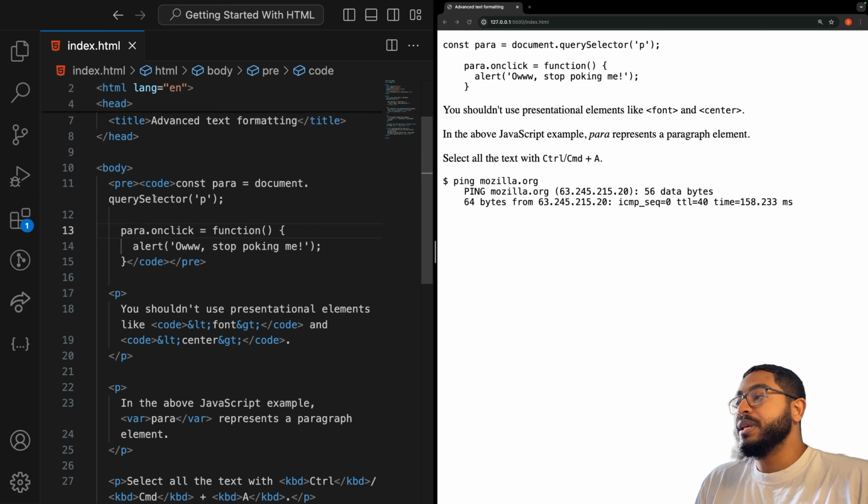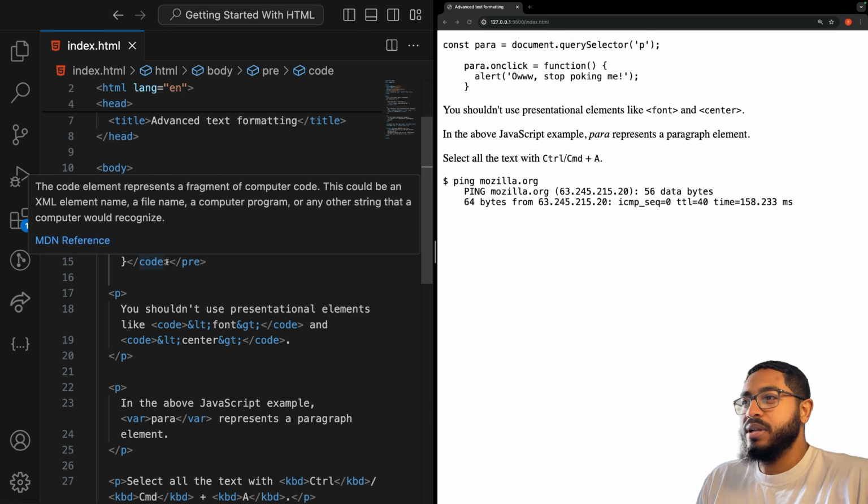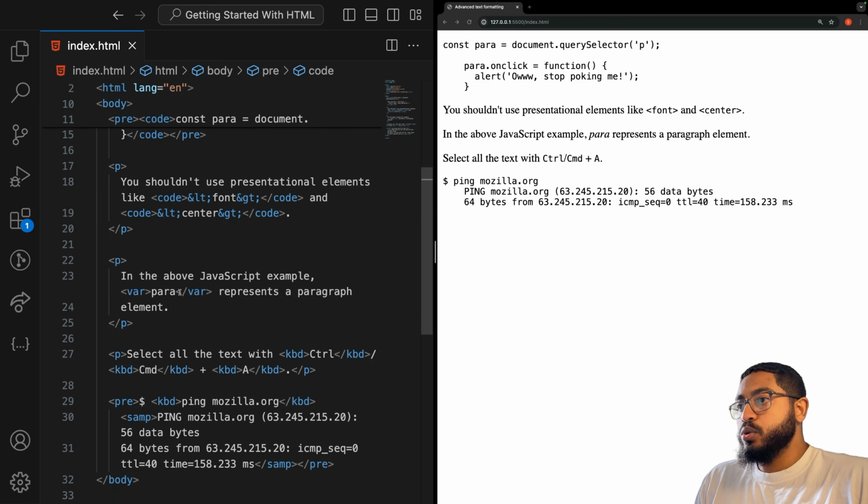So this will keep all the spaces and everything that you have exactly how it is. As we can see here, it includes the space that we have in the HTML, as opposed to code, which doesn't. Now, we've also got var for variables. This is for marking up specific things or variable names within the code, as you can see here.